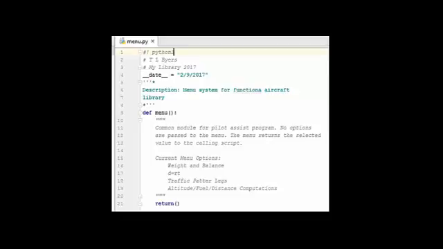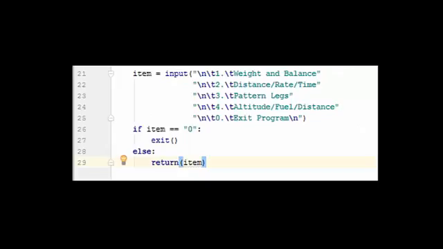So the next thing we probably want to do is put in what our menu display is going to look like. And it's going to look something like this. So it's added underneath our help comments that we have. And those of you who were in my fundamentals class, standard menu, item equals input. We're going to generate a string value.